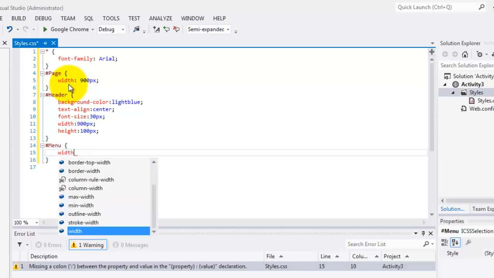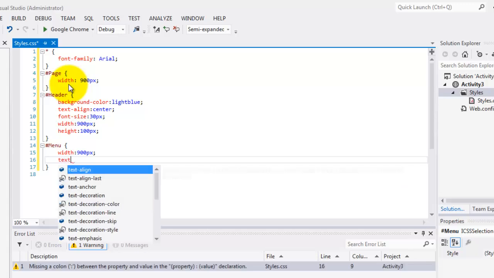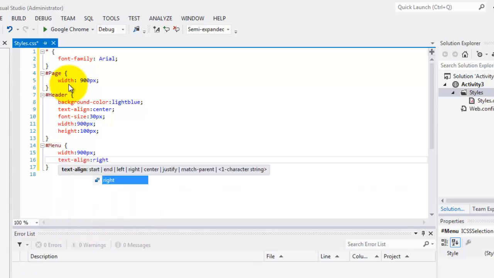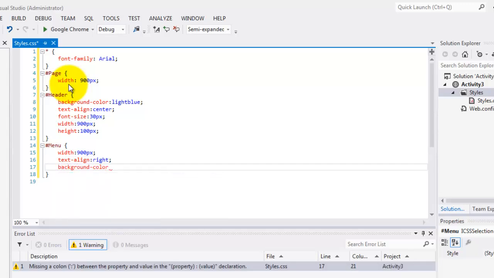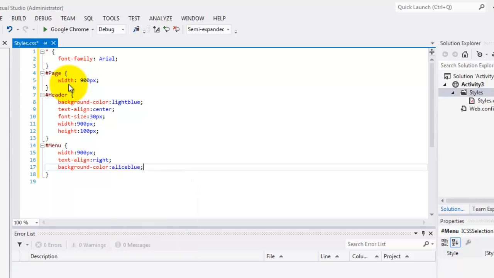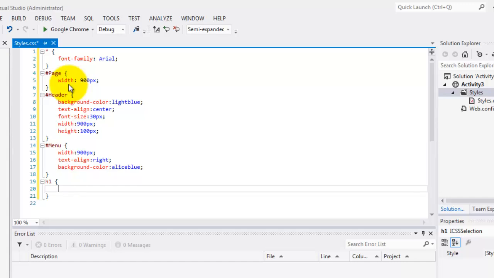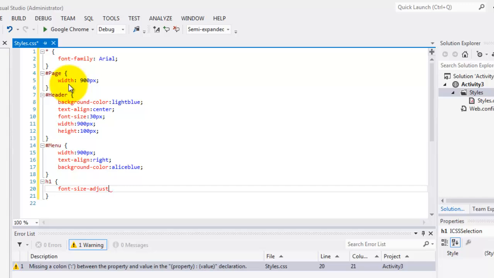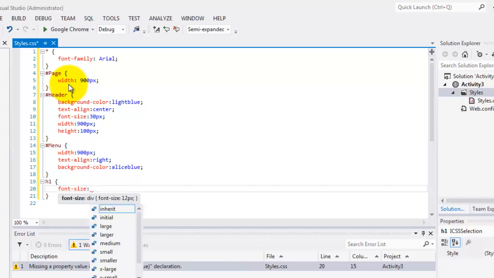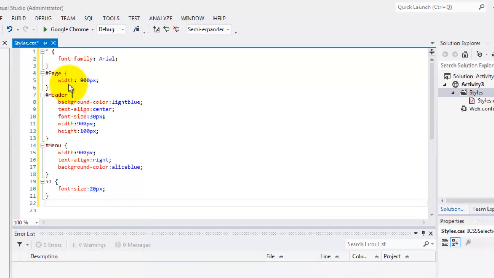Then the menu ID selector. Inside it, we'll change the width to 900px. The text alignment is to the right, and the background color is Alice blue. Okay, done for the menu. Now for the H1 HTML element, we'll change only one, and that is the font size. The font size, we'll make it 20px.